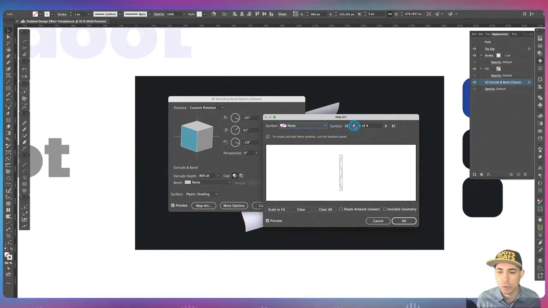So we're going to select the front surface, and that's this one. And as you can tell, the difference here, this means the back.